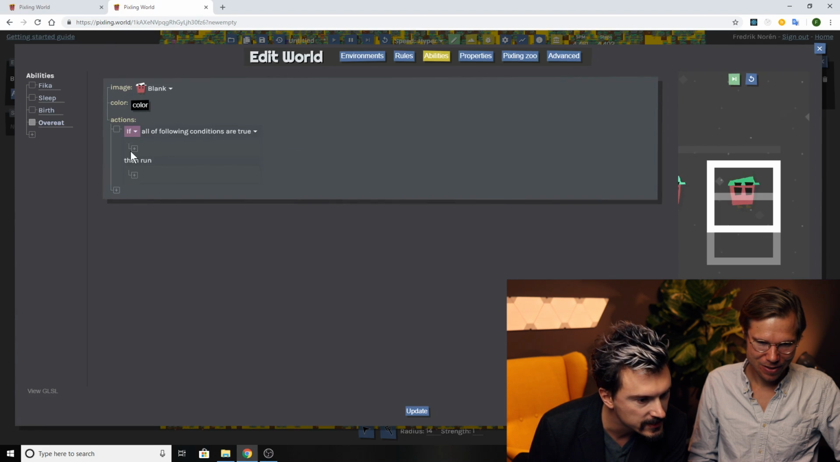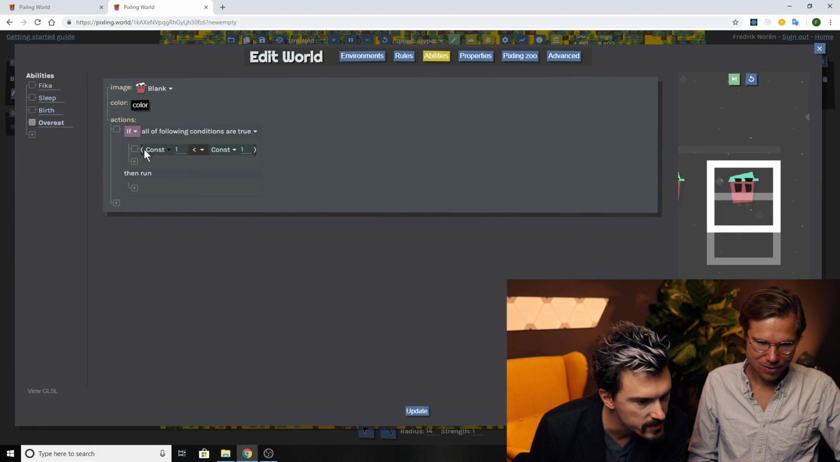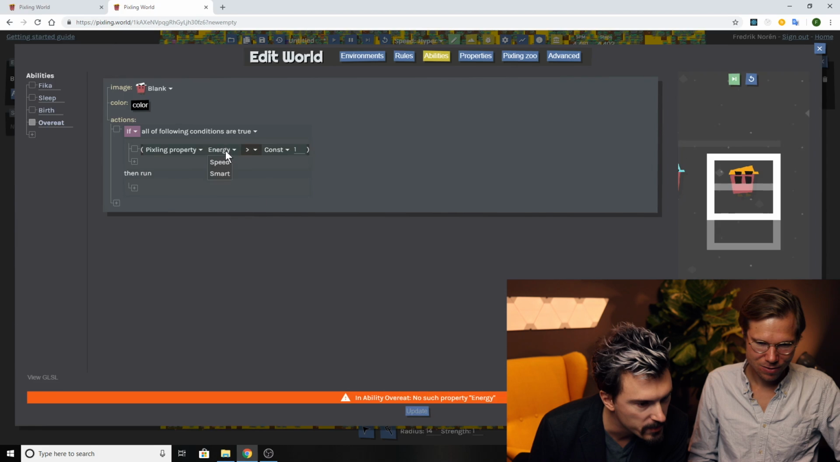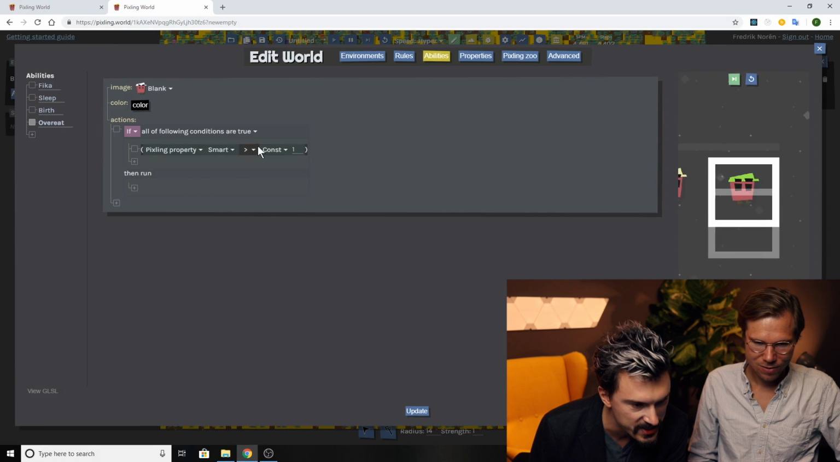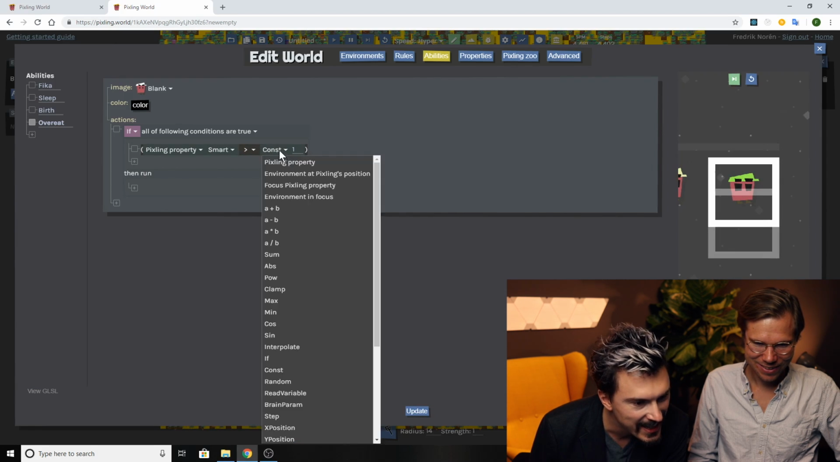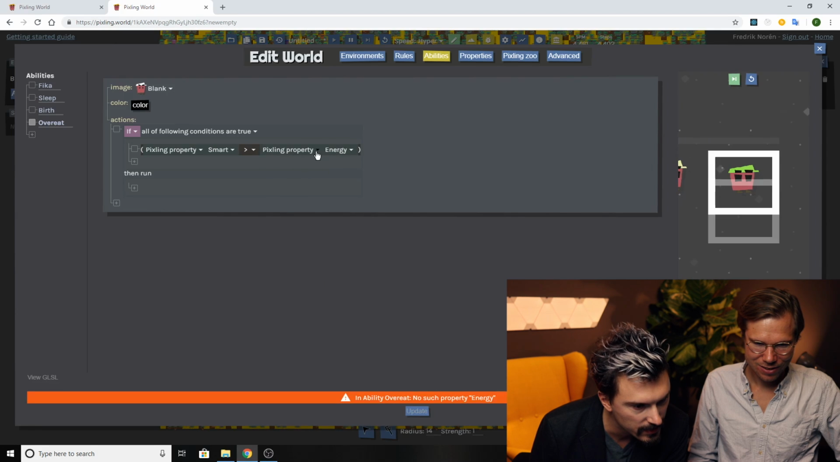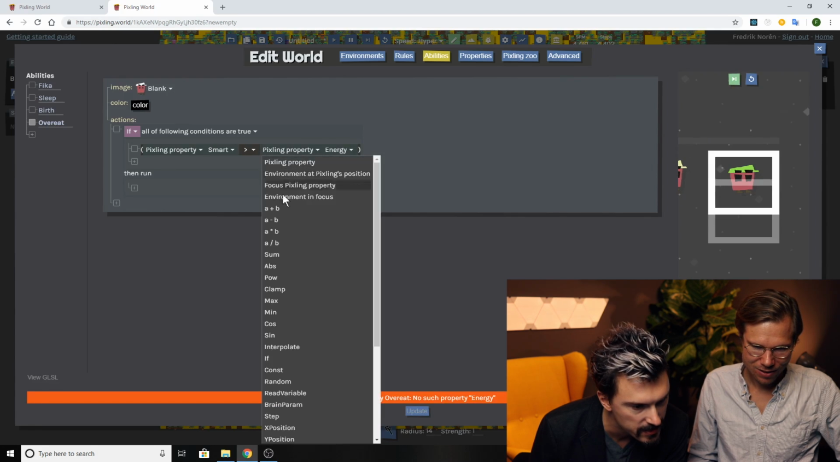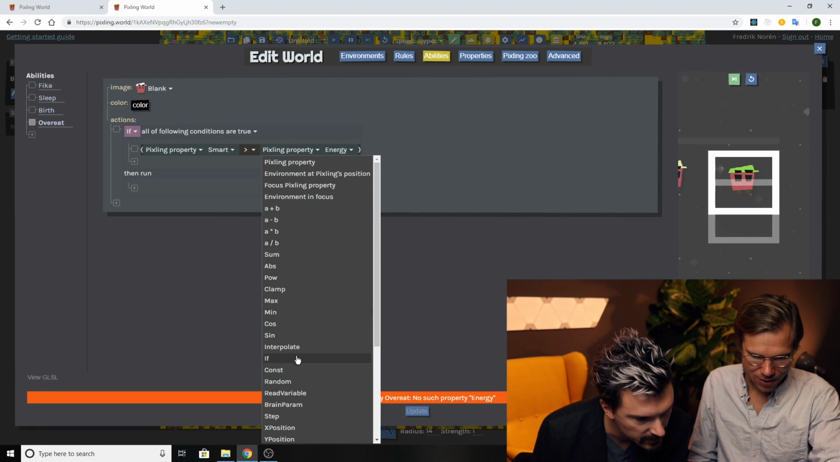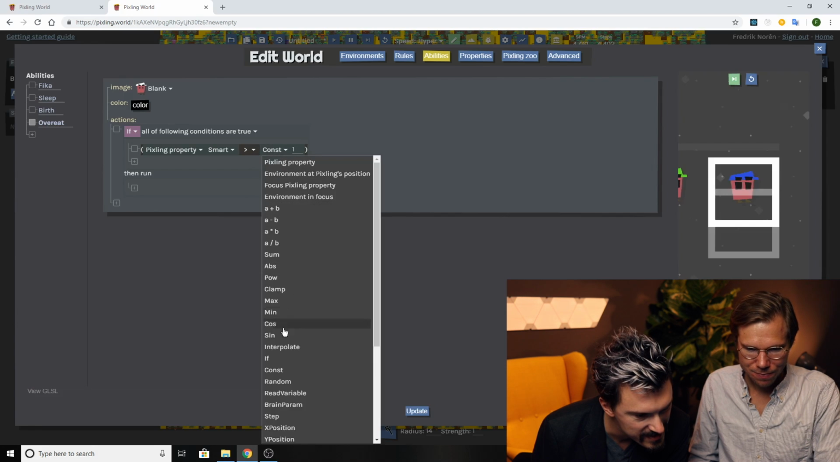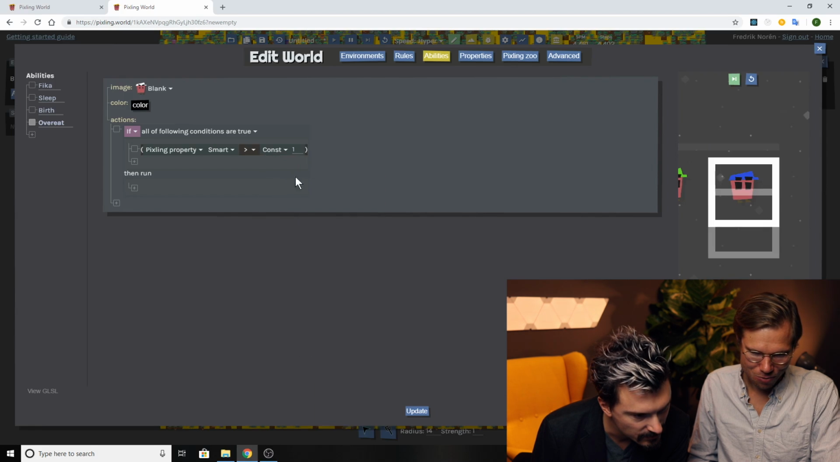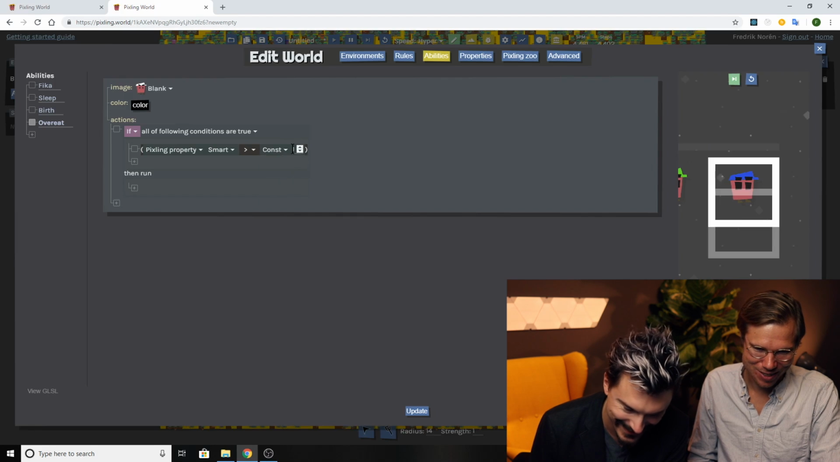So if this is bigger than the pixeling property smart... Okay, we need to change that to fat instead. Is above. No, hang on. Is above. Oh yeah, here we want a constant. Where is the constant? Oh, there, constant. This is not in alphabetical order. These are kind of special. There's no real good order at all right now. It's a little bit of a mess.